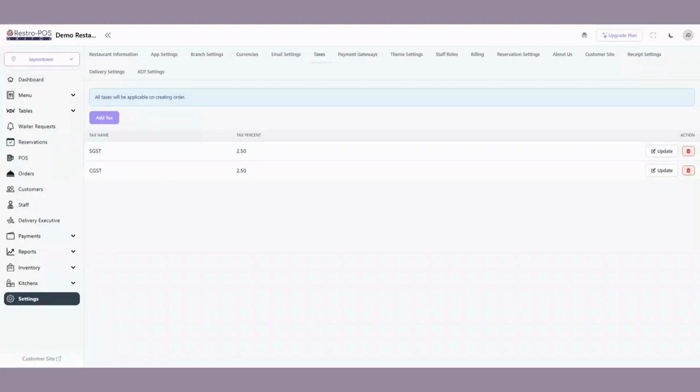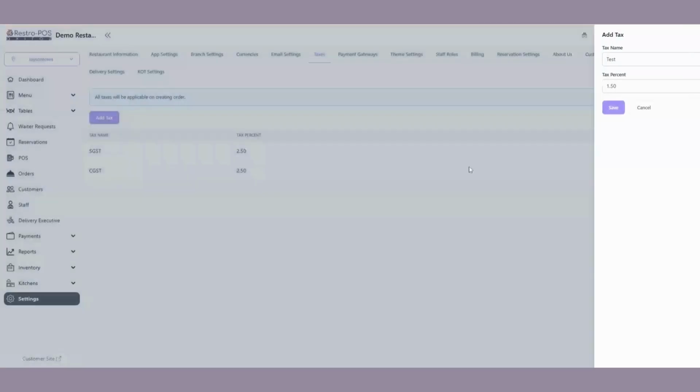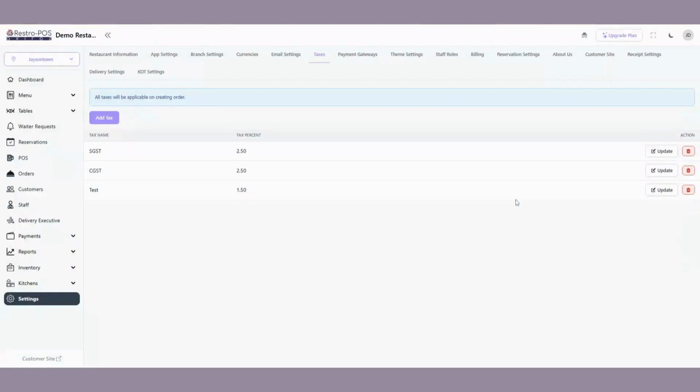Click Taxes to set up applicable tax rates. Click on Add Tax to create your tax rule. Enter the tax name, like GST or service tax, and the percentage to apply. Save it and you're done. Taxes will now be automatically applied to every order created. You can update it using the option below.